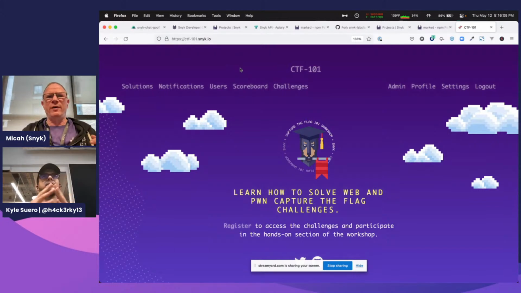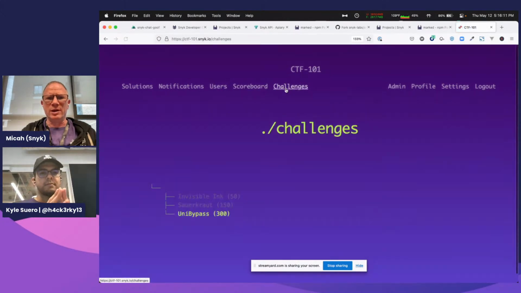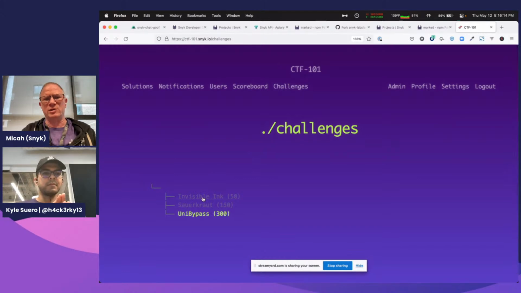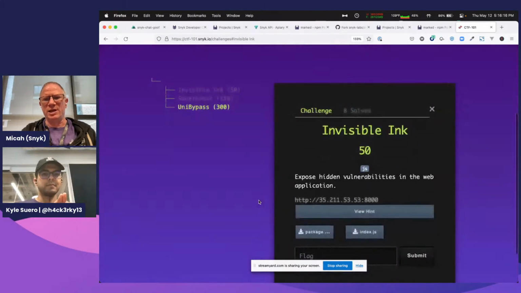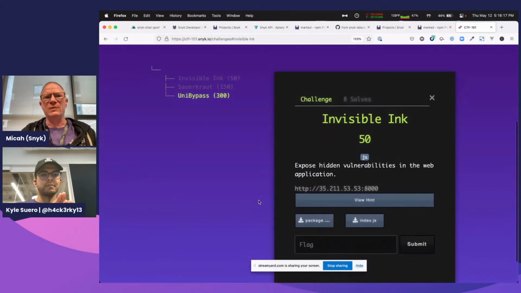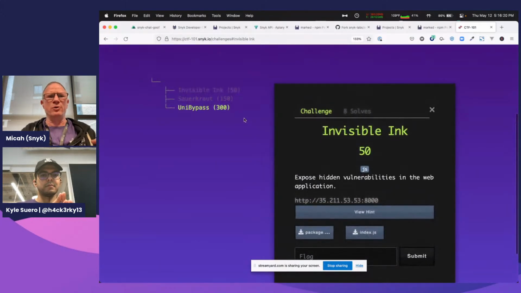But if you've registered here, you can now go over to the challenges. And I realized something. I think it's already going to show these as already solved for me. I forgot to reset it, but that's okay. We'll work with that. So we have these two challenges that we're going to go through together. One's called Invisible Ink, one's called Sauerkraut.